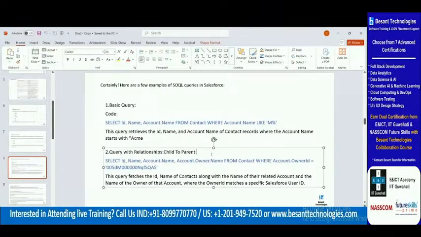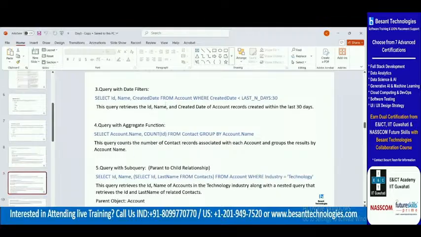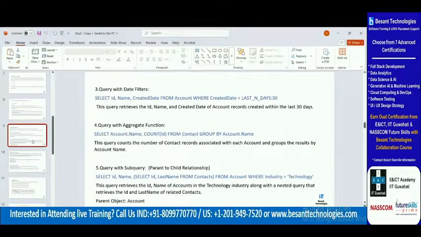This is the basic query, relationship between child to parent, date filter. Now I have to explain to you about aggregate function and order by, limit by, child to parent query with date function. Okay. Today's exercise, what you have to do is, I have just given 8 things, right? So 8 things you have to practice with the example.